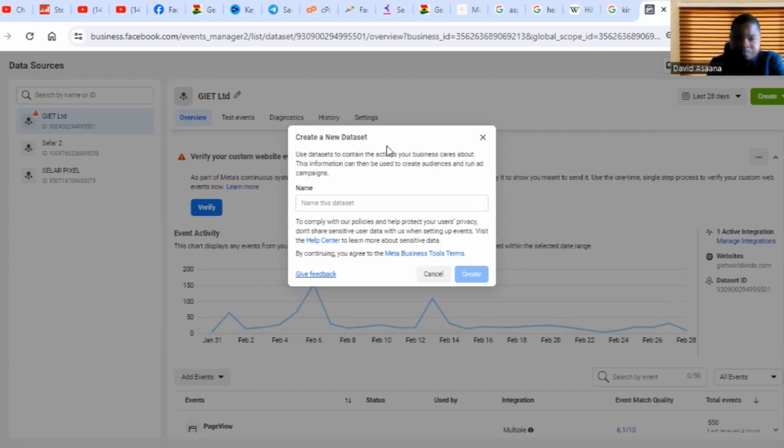So they will ask you, use data sets to contain the actions your business cares about. This information can then be used to create audiences and run ad campaigns. And then they are asking for the name. So they want us to put a name. And when we put a name here and click on create, we will create a pixel successfully.